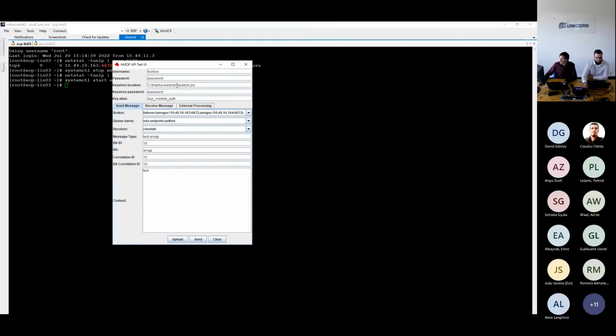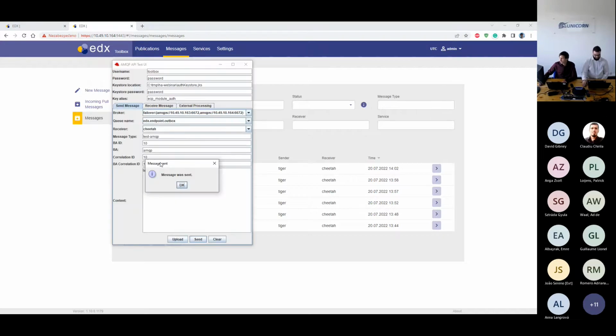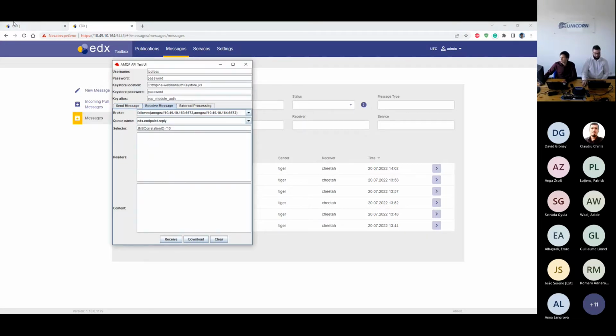Change the path to the key store, and okay, content can be text, whatever. And let's try to send the message on the AMQP failover connection string. So send. Okay, it will take some time. Message was sent, so it should be visible there.